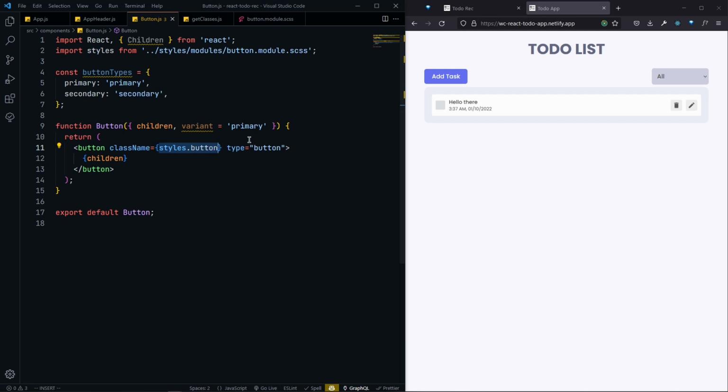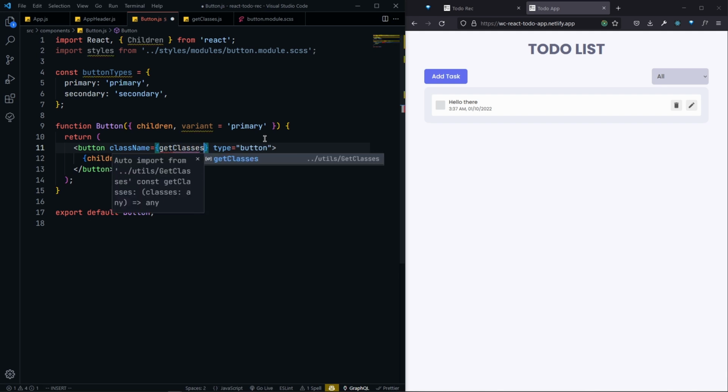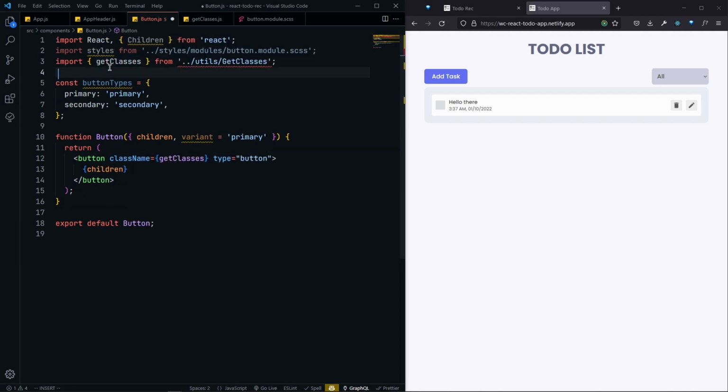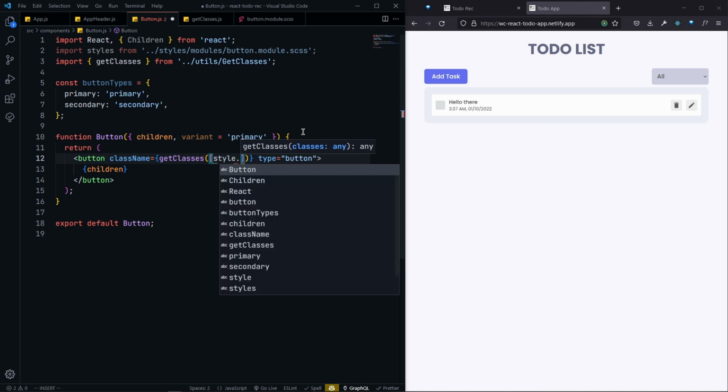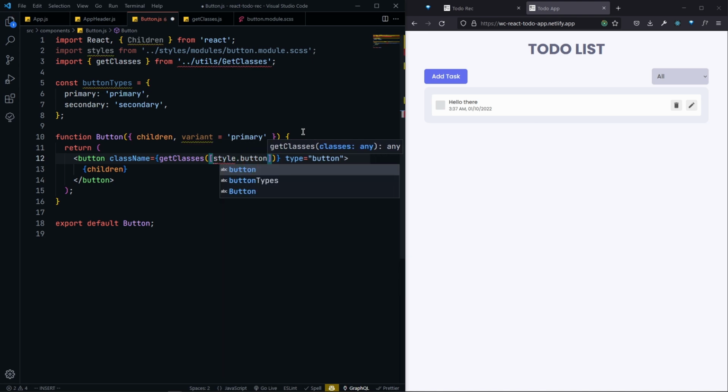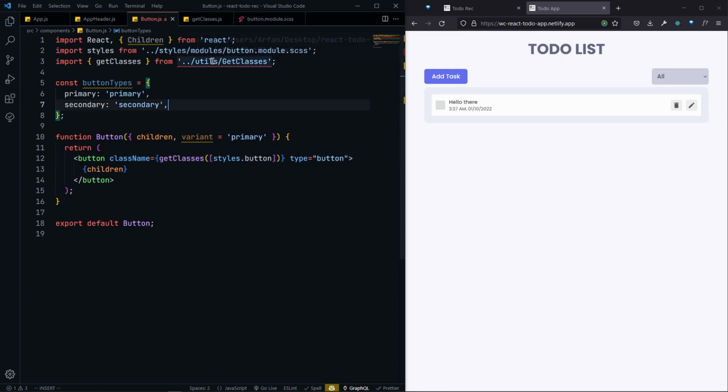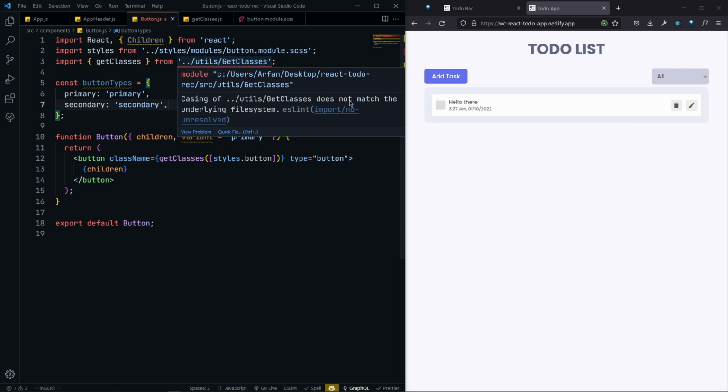So now we can use this function here. Instead of that, let's delete this and call our getClasses function. So getClasses, which will be imported from these utils, as you can see. And here now we can pass our array. So the first item will be styles.button that we already have. So this will be styles instead of style. And here there is a problem, it does not match.